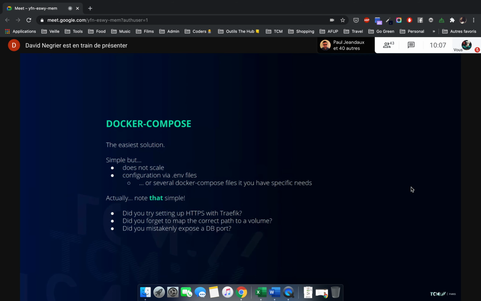If we take a close look at Docker Compose, it's clearly the easiest solution to deploy an application in production. It's quite simple. You install the application on your virtual machine. You simply start with Docker Compose up. Everything starts, and it should be quite close to your development environment, which is rather cool. The problem is that it does not scale. If you need to deploy the application on two or more machines, it is becoming really quite difficult.